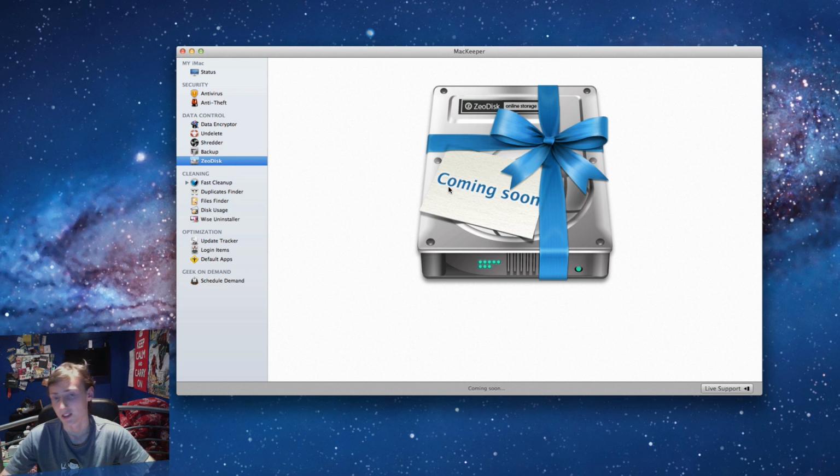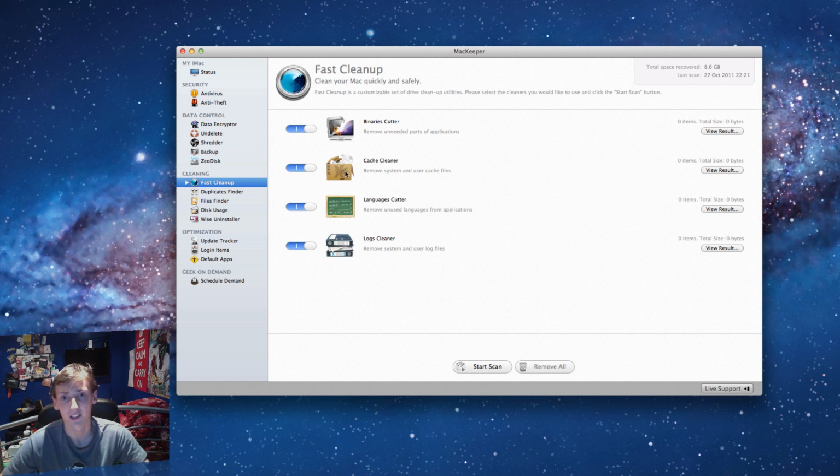Zero disk, of course, is coming very soon. I don't know what it's going to be, but anyway. Now, Fast Cleaner, of course, is very simple to use. As you can see here, you have your binaries cutter, your cache cleaner, your language cutter, and your logs cleaner. So let's go and show you what it actually does.